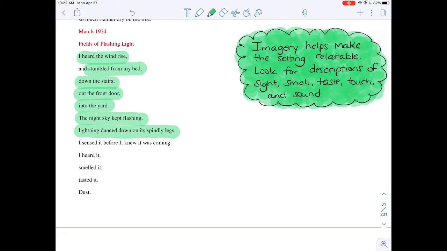I sensed it before I knew it was coming. I heard it, smelled it, tasted it. All of these point to putting that image in our mind like we are experiencing it with her. And then she says that it was dust. So, of course, the storm is coming. She's building suspense through her descriptive imagery.